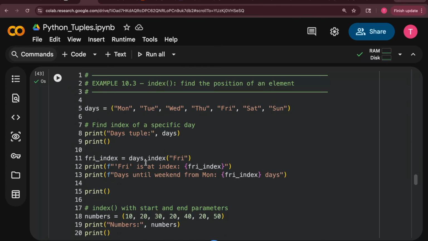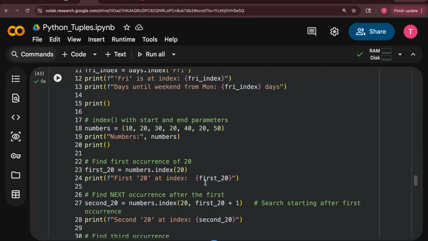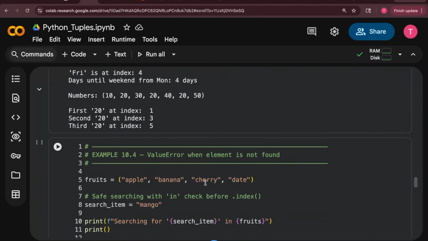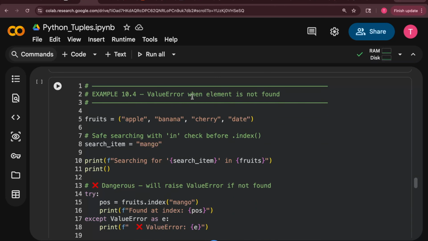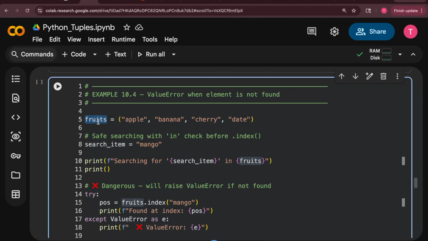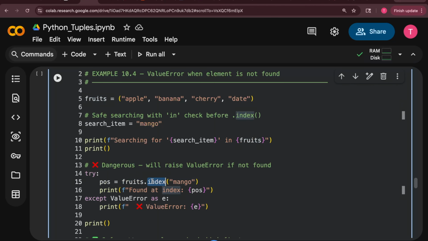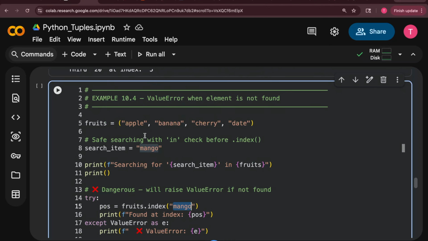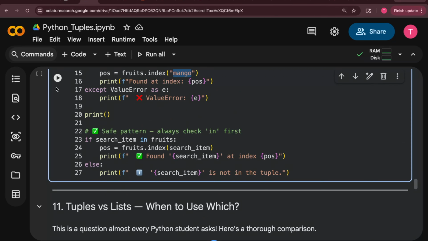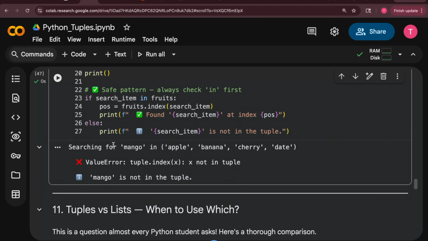So this is what I have shown here with an example. There is another thing called ValueError. Let's say you want to find something that doesn't exist. I have a fruits tuple with apple, banana, cherry and date, and the item I search is mango. When I call fruits.index("mango"), mango does not exist in my tuple, so it will throw an error, simply a ValueError: index is not in tuple.